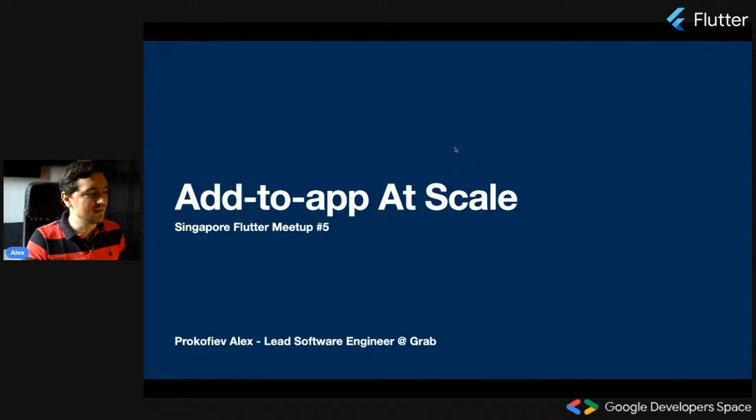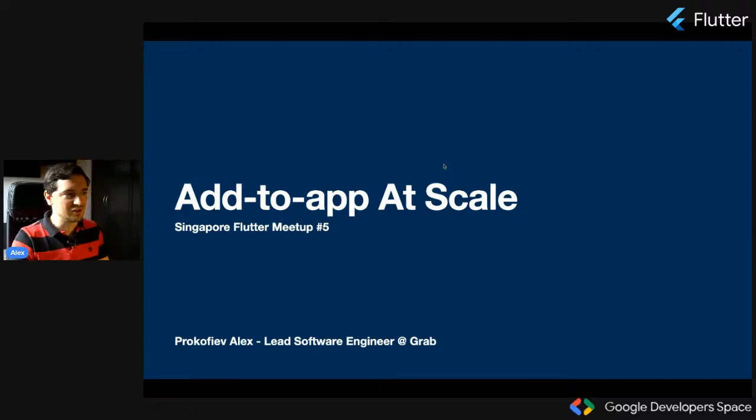So yeah, thanks. Hi again. As German said, I'm working at Grab and currently focusing on developer experience for Flutter engineers and integration of Flutter into different parts of the application, and into all of our mobile apps in general.